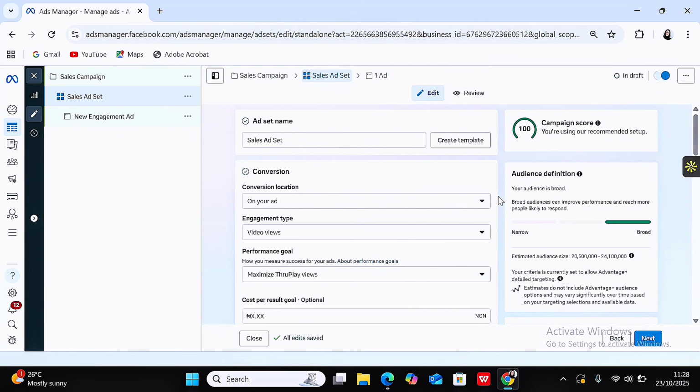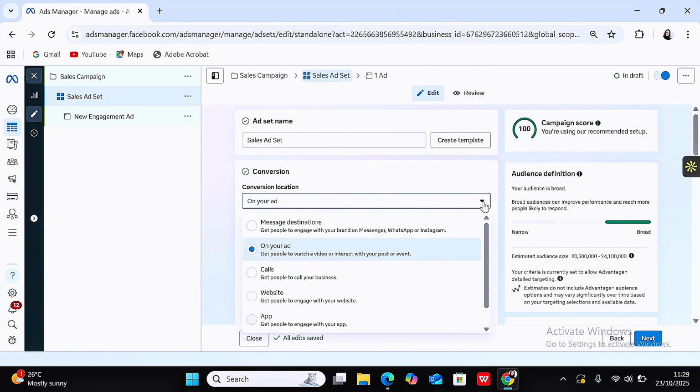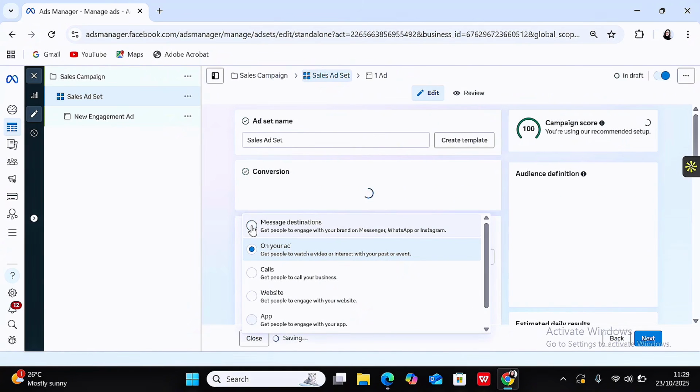All right, so it says conversion. Where do you want people to come to? Do you want them to come on your ads? No, we don't want on your ads, because when they come on our ads, they are either dropping comments or just liking our post. We don't want that. So we want them to come to our message destination. Are you following, please? So you want a messaging destination.